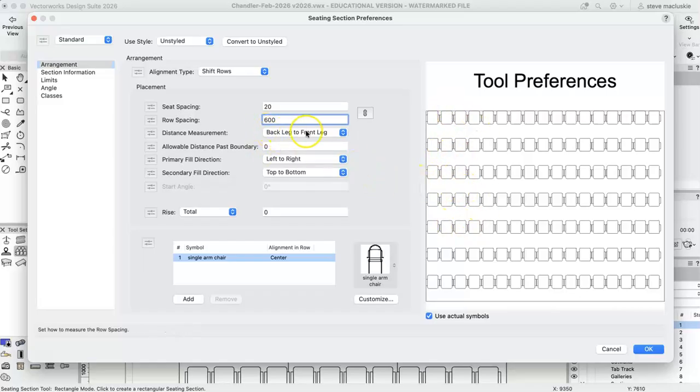And then it's asking about the measurement between the back leg and the front leg, and all the rest of that. So even just in a very, very basic sense, seat spacing, that's probably the one we're going to look at unless we're doing rows. You can have shift rows or lined rows, kind of, again, doesn't really matter because we're not doing rows. And I've got the little use actual symbols on here so I can see how the seats are going to look.